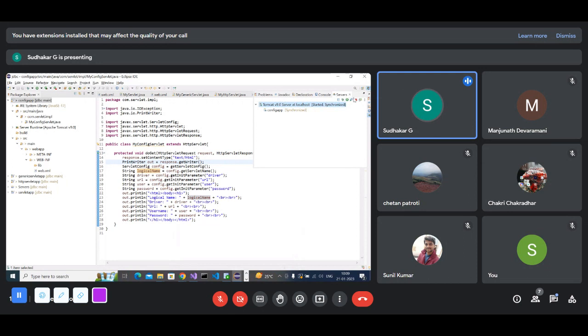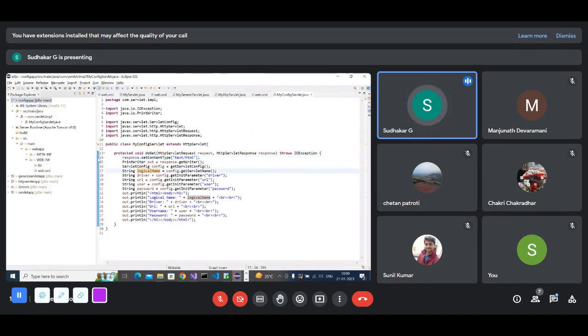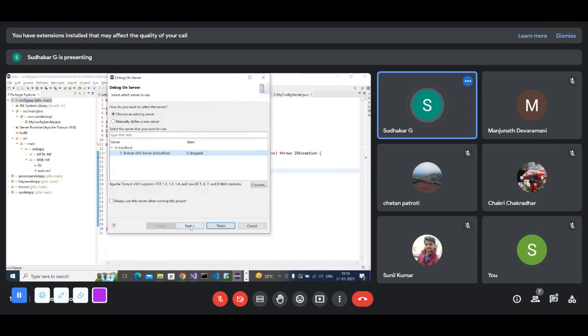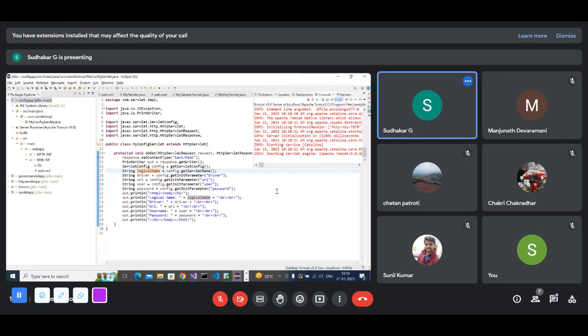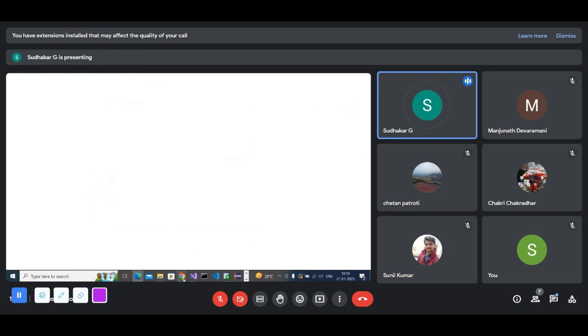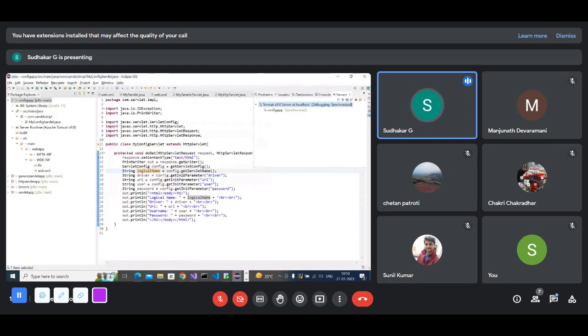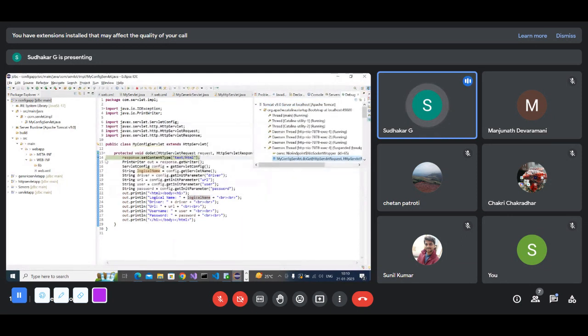I will stop the server. Right click, debug. You need to put the debug point here. Now how to run in debug mode? Debug As, Run on Server, select, finish. Now I'm hitting the servlet config. See, execution comes to where you put the debug point, the corresponding line. See here, line number 14.